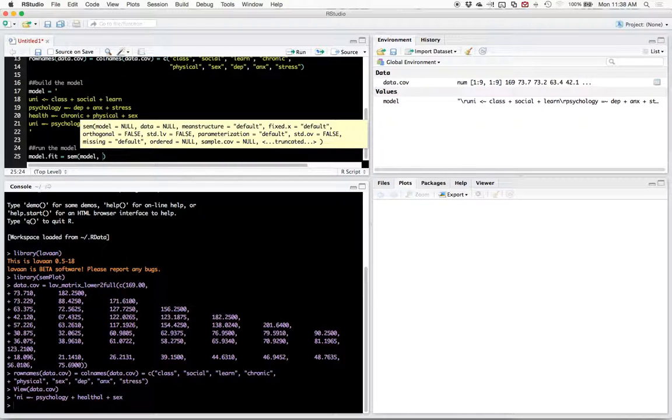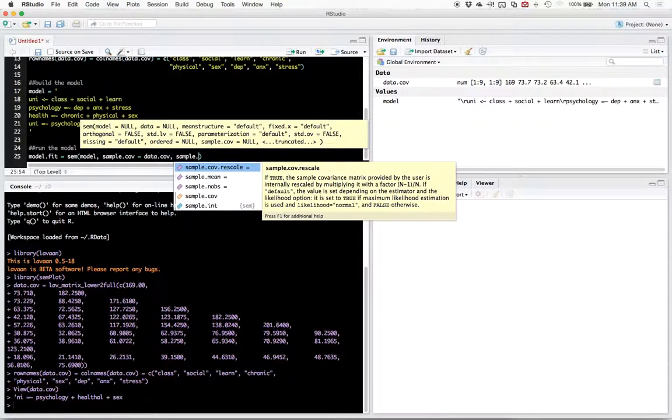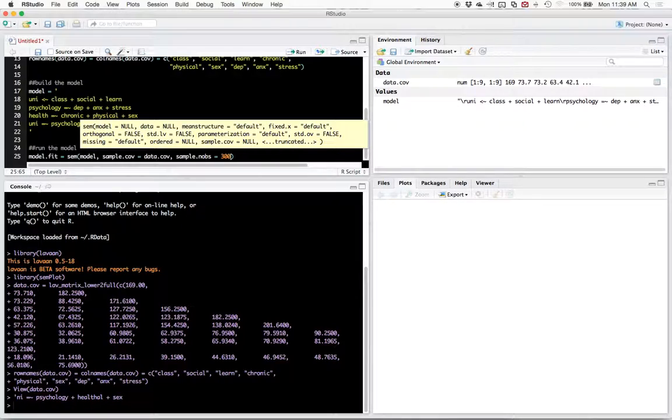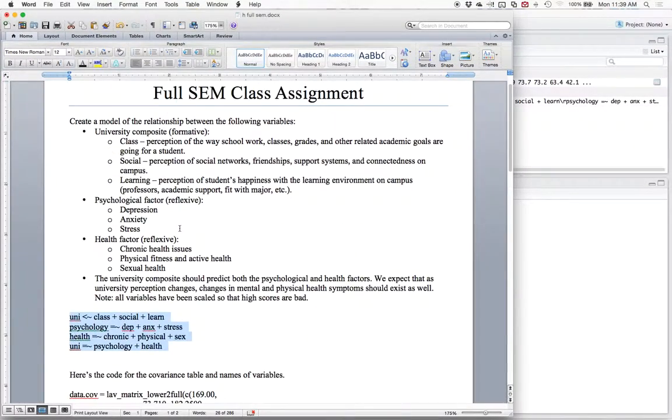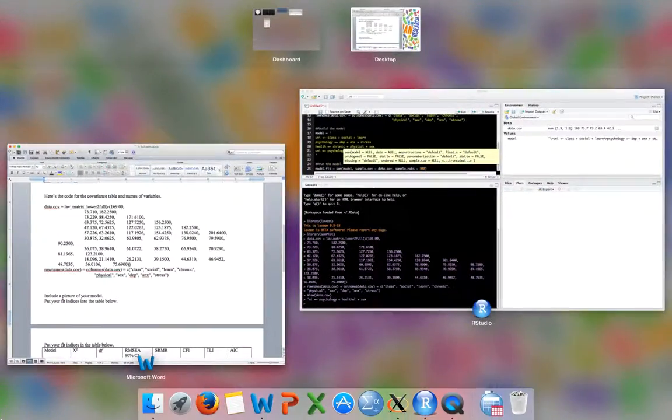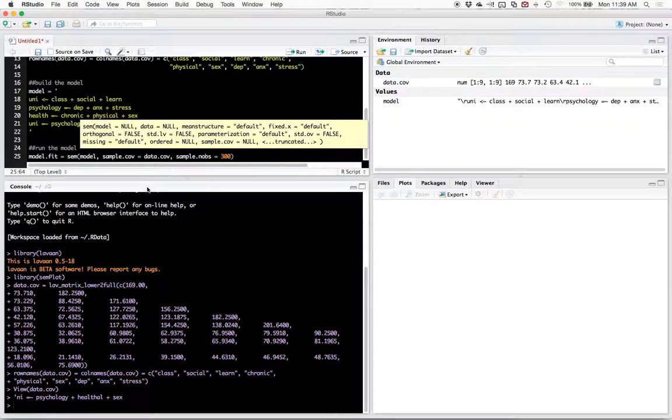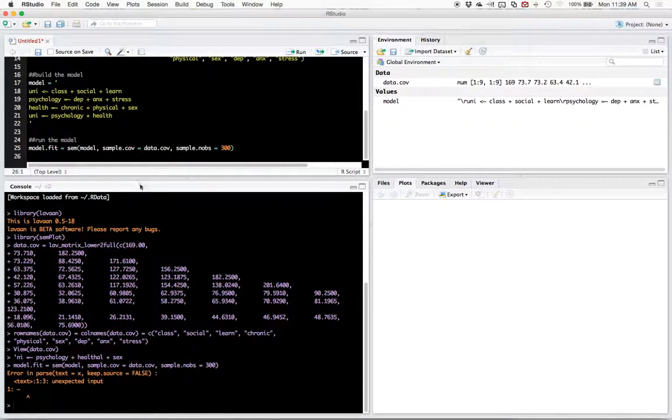And then it has to know where the data is in some form. Well, I don't have the full data set, so instead I'm going to do sample.cov, and that's my data, so data.cov, and then number of observations, sample.nobs, and let's go 300. Okay. I'm not sure if I actually said in the assignment, but it's 300. All right, so I'm going to run that, see what happens. Okay. All right, so it didn't like something in my text here. So let's go back and see if it's just not happy with my tildes.